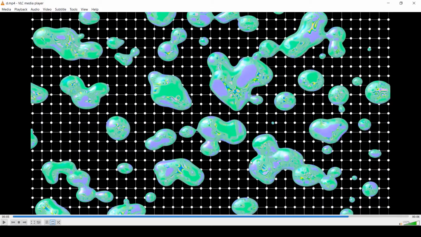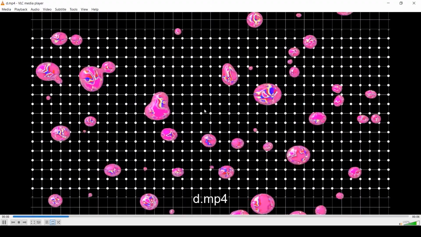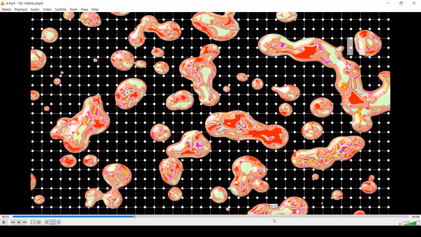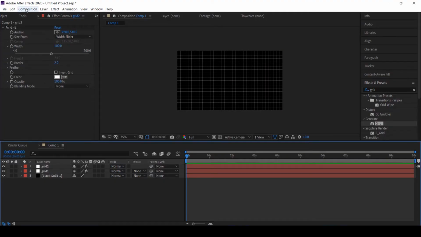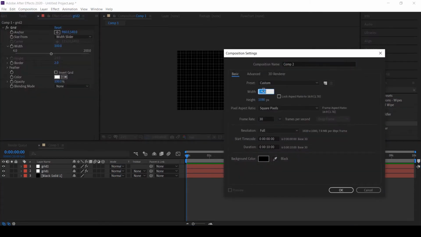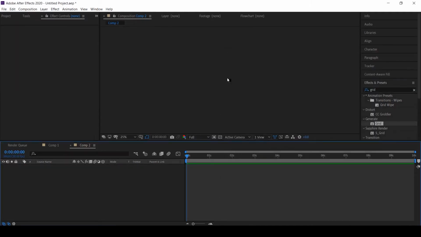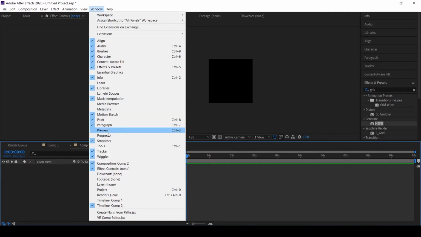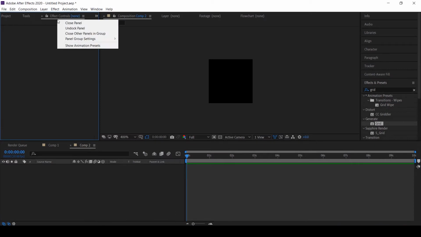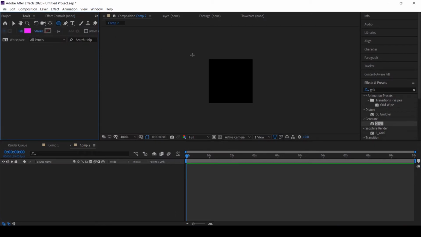But as we saw from the video, there are also these dots. So we're going to need to create a new composition, and it will be just a small size, like 50 by 50, just a square composition. I'll click OK. Going to zoom in, and let's open the tools. I'm going to use the ellipse tool.